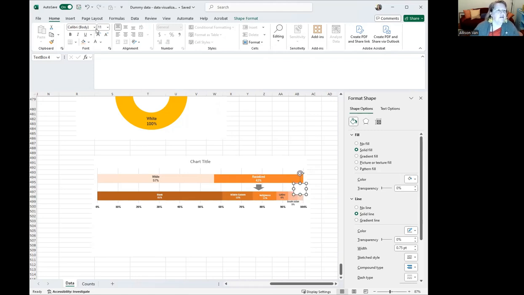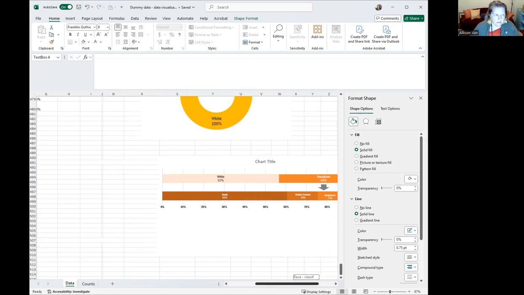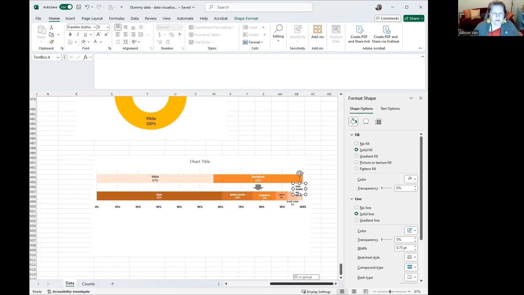Change the font. East, space so that I can break lines of East Asian. And that is percent, 3%. 3%. Okay.